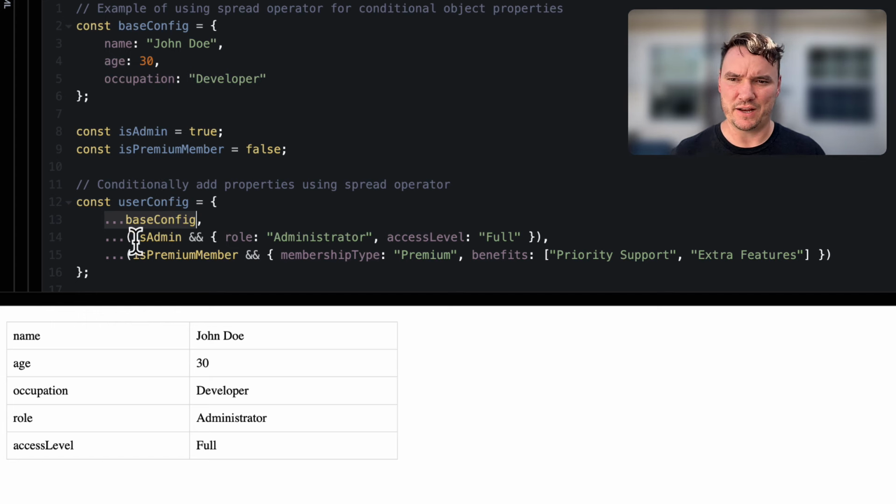Then after that, we're using the spread operator again, but inside of parentheses, we're doing something here. We're using the logical operator double ampersand, the AND operator. On the left-hand side, we have a variable isAdmin. And on the right-hand side, we have an object literal with two properties, role and access level. Here the role is administrator, access level is full. Now that's because the variable on the left-hand side of the double ampersand is evaluating to true.